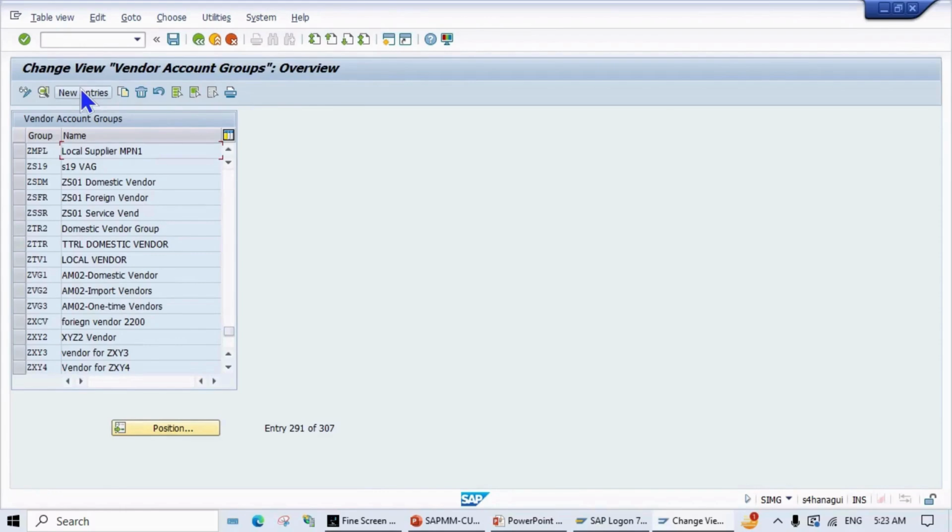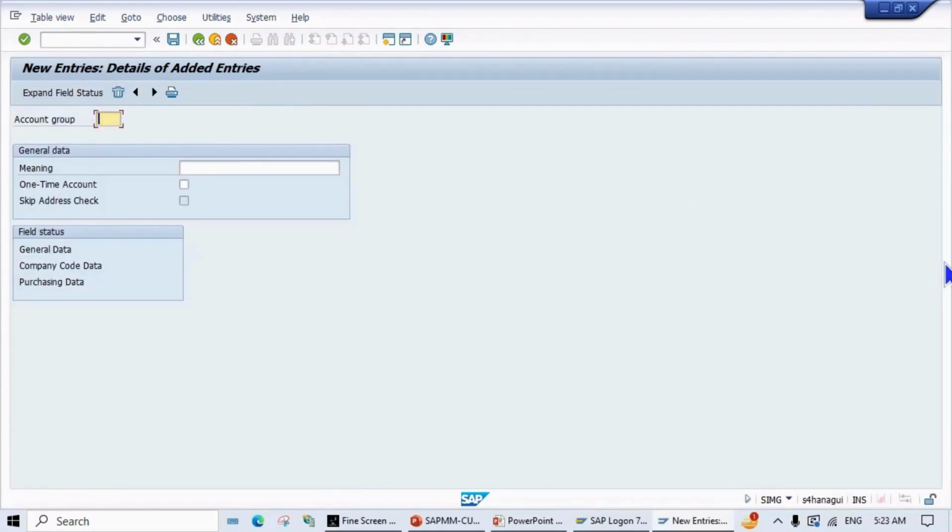Make another one. ZMPF, make it capital. You say FOREIGN, foreign vendor or supplier.